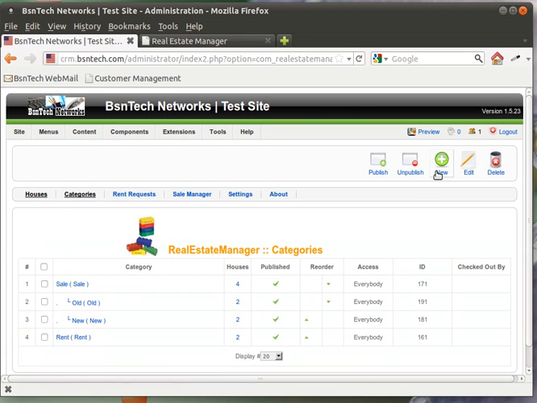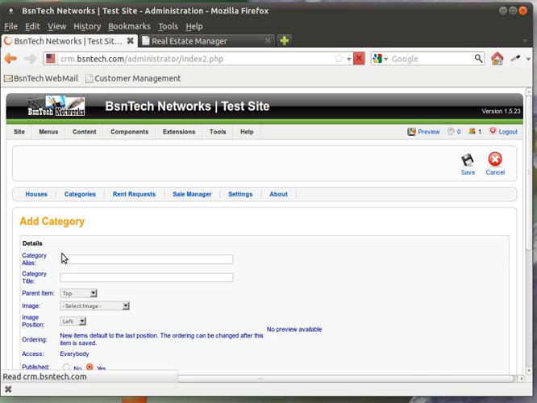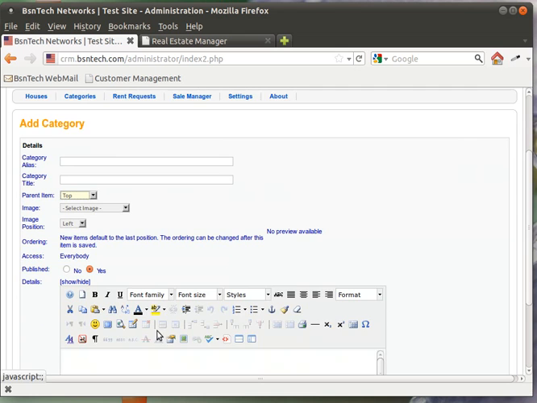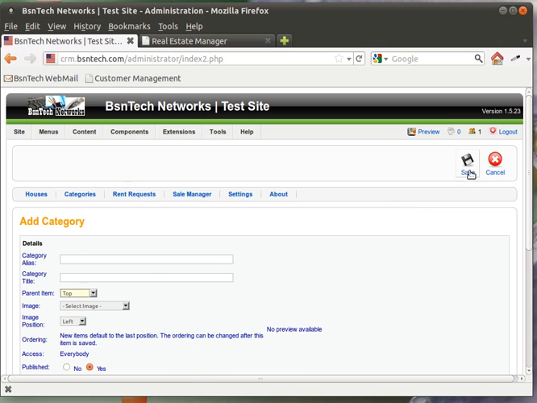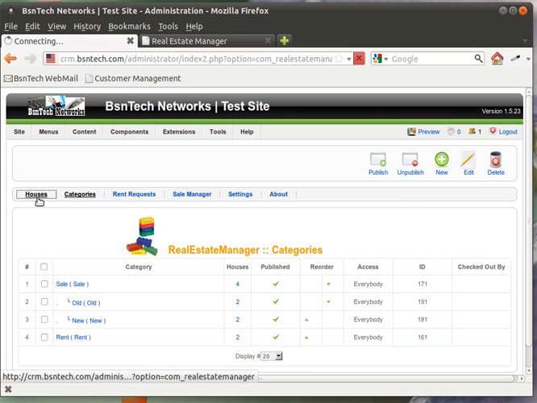And if you want to make a new one, all you have to do is click on New. Again, type the alias in the title, make sure these are the same. Parent item, top means it is a main category, or you can choose to make this a subcategory by choosing one of those, and then just fill out your details. Now, if you want this to be published, make sure this is set to yes, which is by default. Otherwise, if you choose no, it will not yet be published to the site, so it will not show up to your visitors. The next thing to cover is then the houses, or the real estate listings themselves.